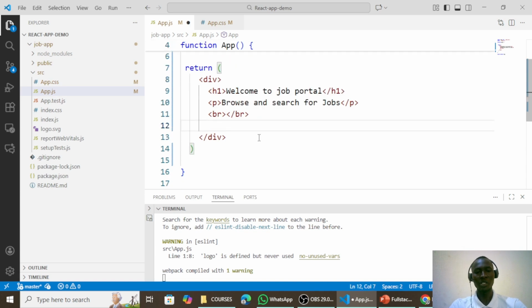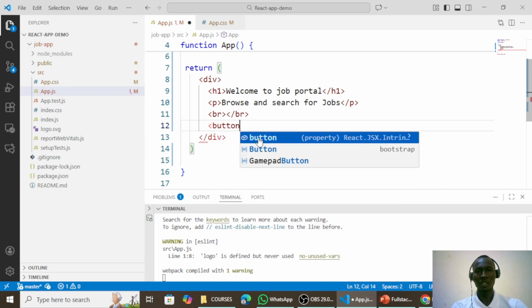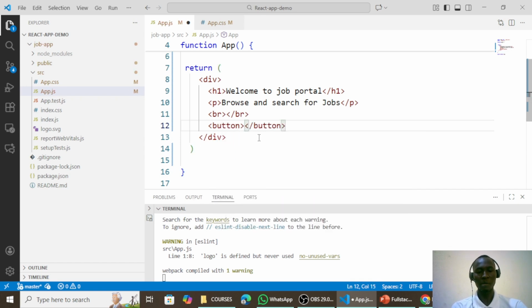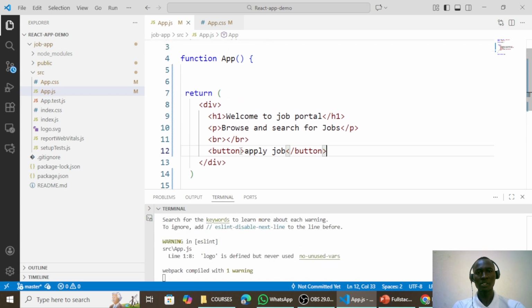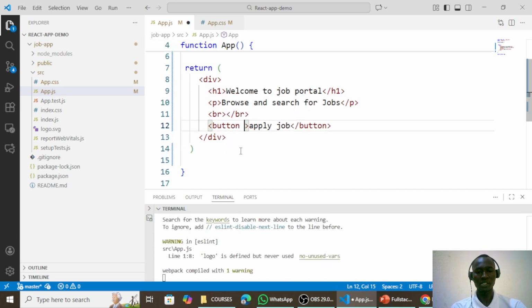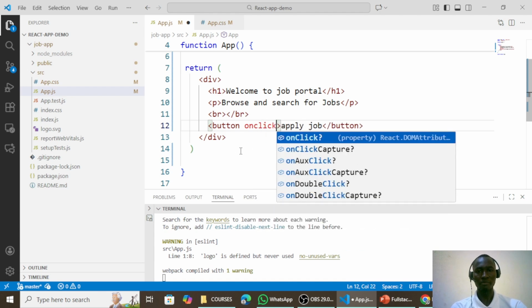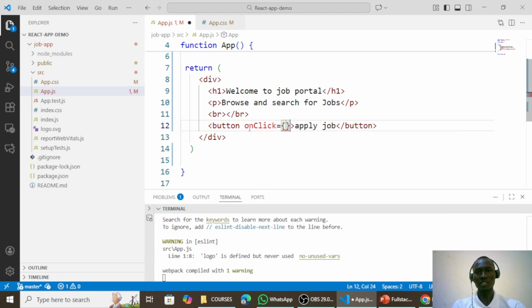So below here, I'm going to add a simple button using the button tag, and I'm going to give it a button text, Apply Job, and I'm going to save. And then I'm going to add a click event on this. So I'm going to go within the button start tag, and I'm going to add an onClick event, and I'm going to attach the event handler.